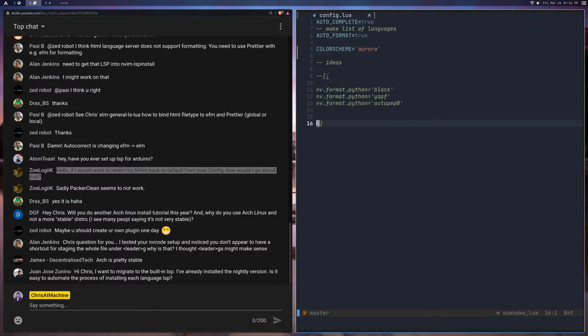Hi Chris, I want to migrate to built-in LSP. I've already installed the nightly version. Is it easy to automate the process of installing each language LSP?